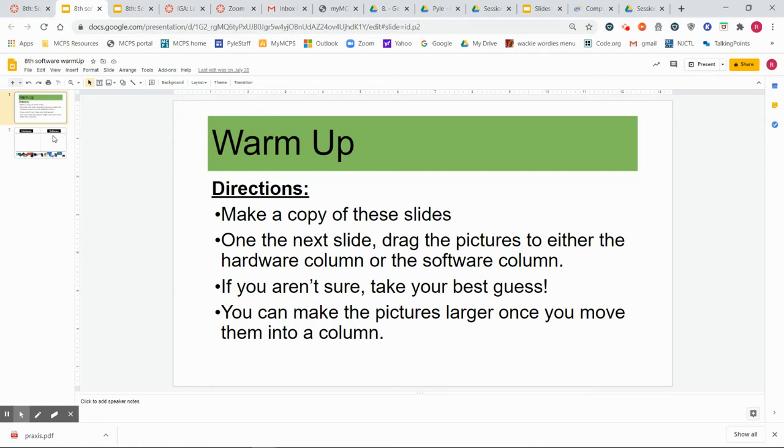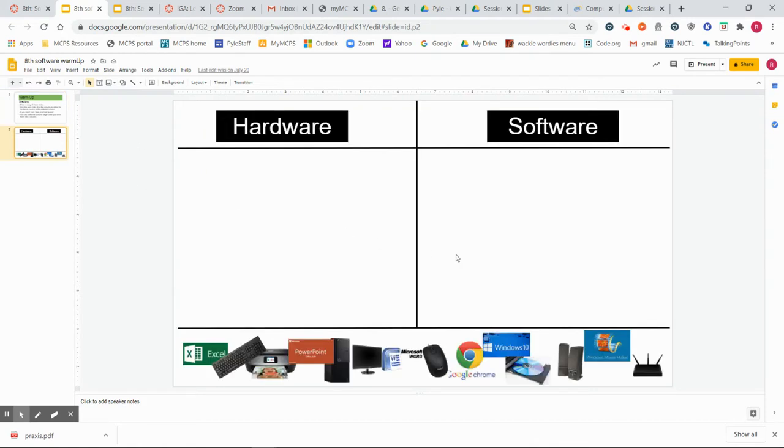So for the warm-up today, you're going to make a copy of this presentation and then slot over these pictures to determine whether or not you think they are hardware or software. So just a drag and drop type thing. So go ahead and press pause and try that.